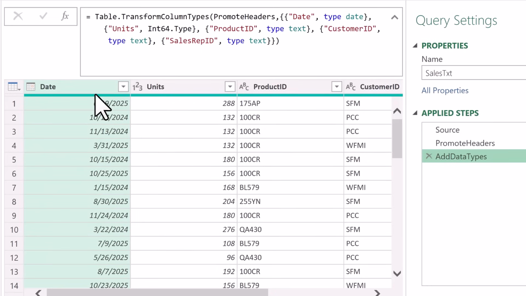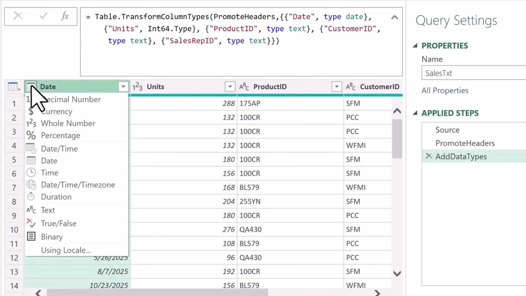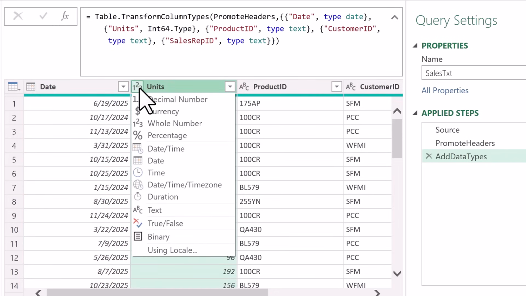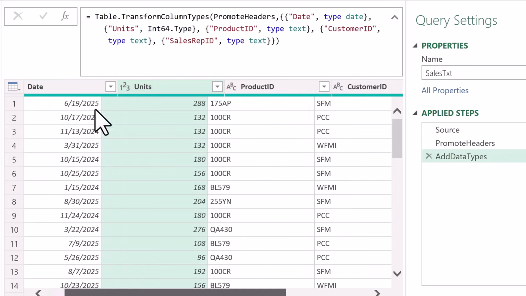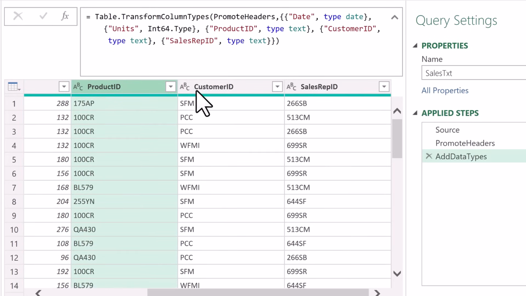Now the other thing we want to make sure that we do anytime we import a table is to make sure the data types are the correct data types. Now if you click this icon, these are the different data types you can have on a column. Date is fine. That little icon means a whole number. That one's fine for units. ABC, of course, is text. Text is fine for each one of those IDs.